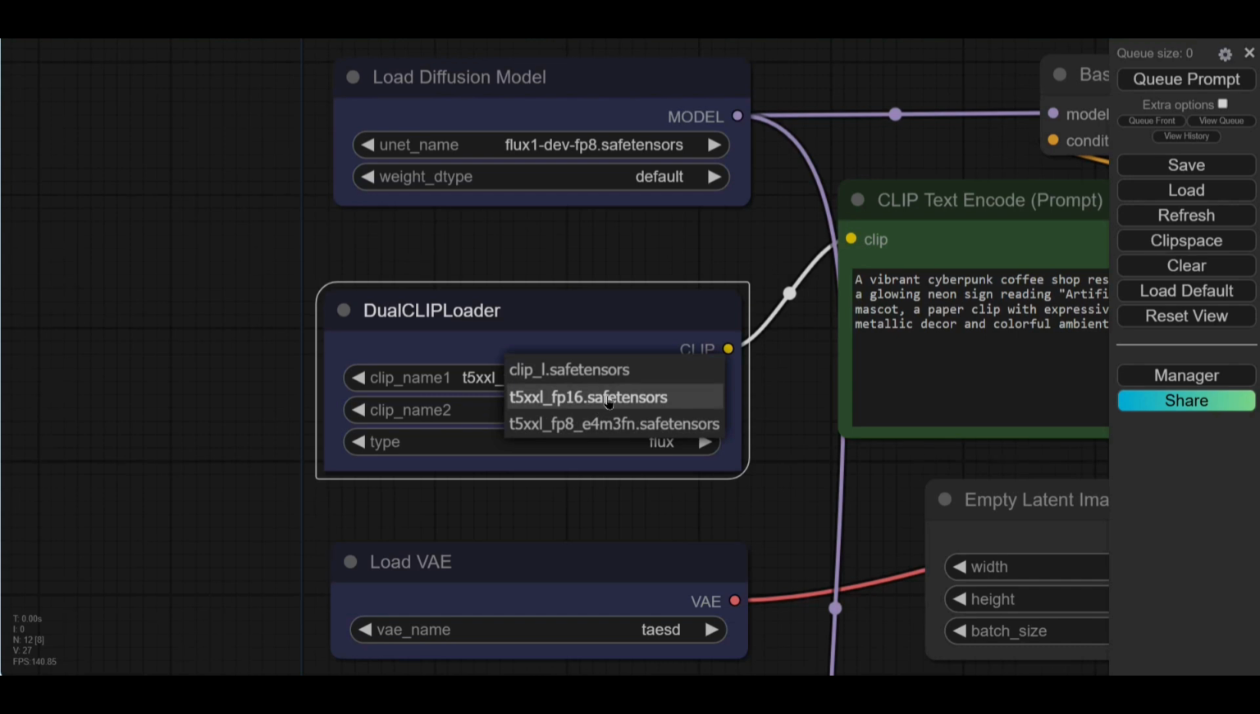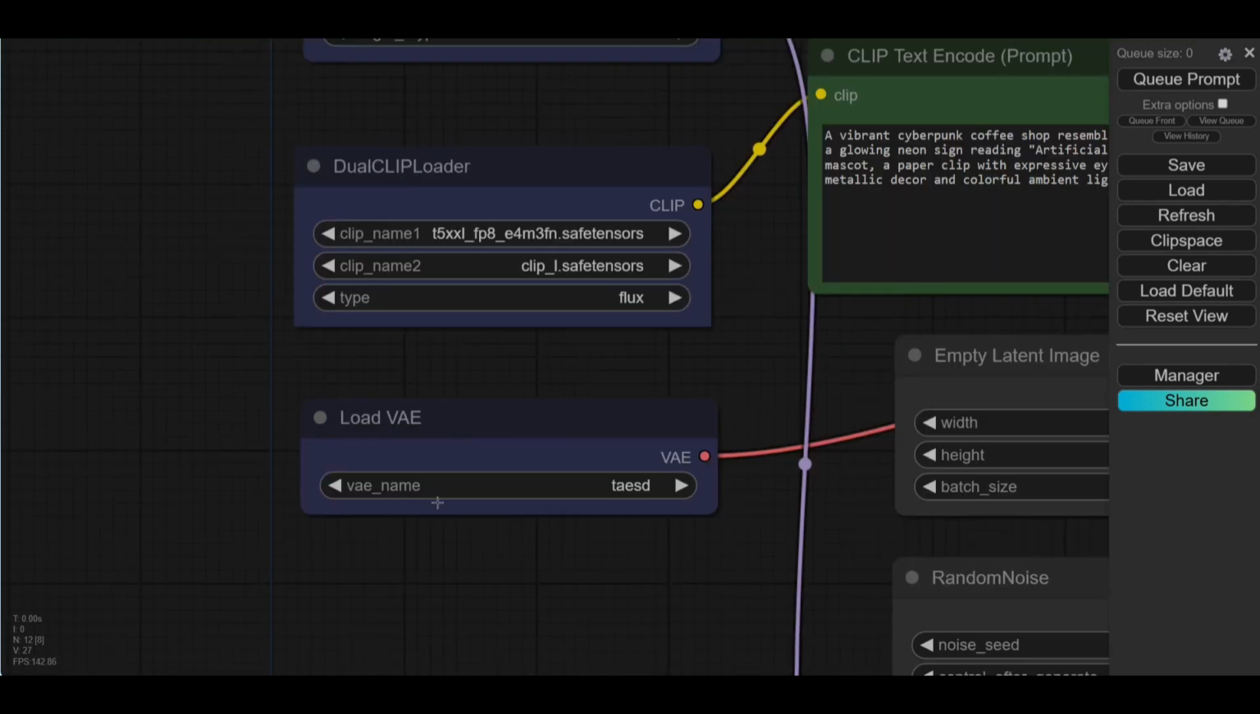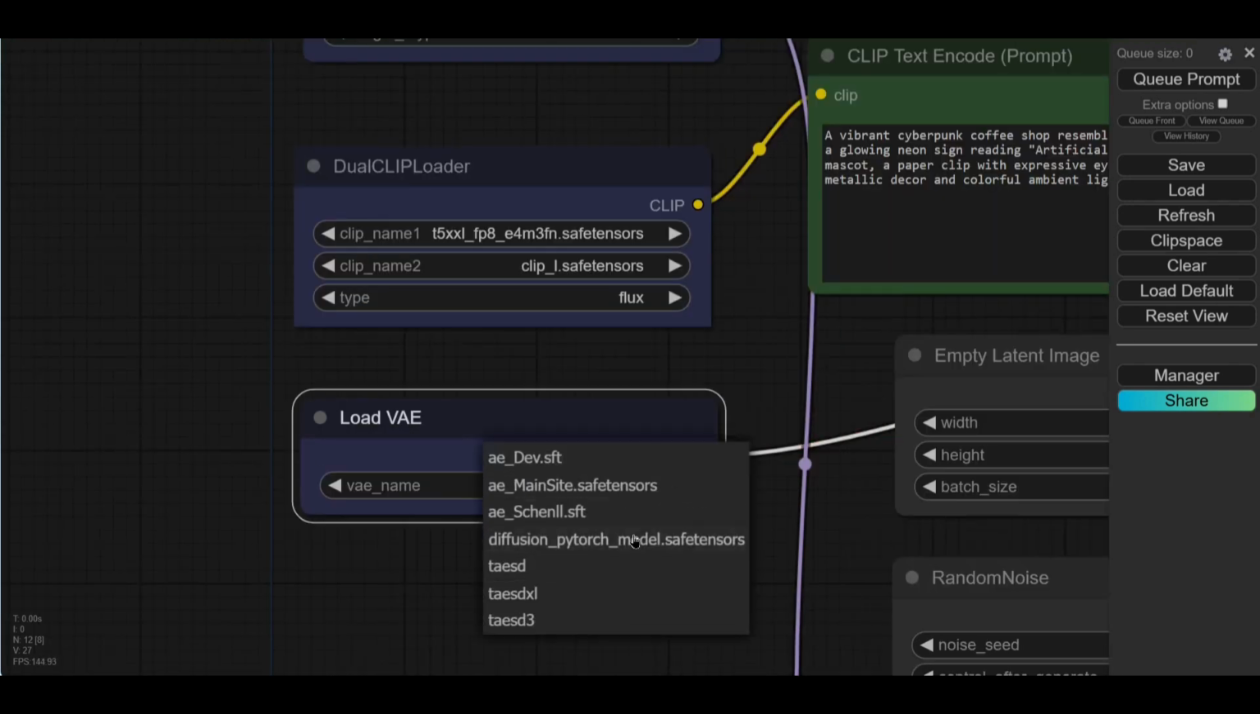Just double or triple the time that it takes with FP8. And the second clip option is just going to be the regular clip, and then type is going to be Flux. Now the VAE, I don't know why it's on that one, but I have a bunch of VAEs because I was doing testing, but we just need to choose the one that we downloaded, which is this one.